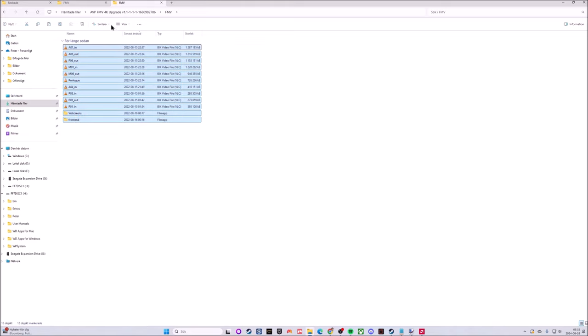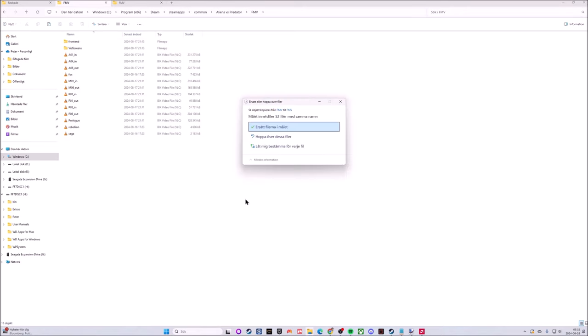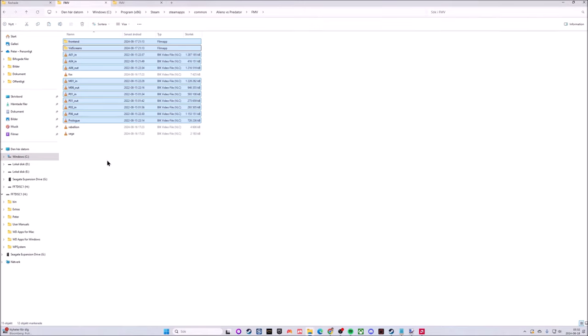You can just cut and paste as well. I did this and then just drop them in, and it'll say it has the same names on a lot of these, and just replace them. And as you can see, most of the files have now been replaced with something else. So we are now done with the video part of this guide.